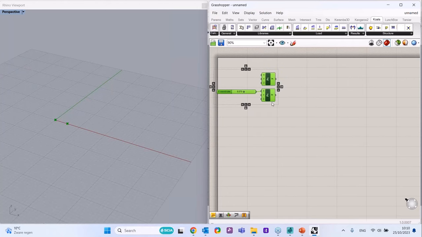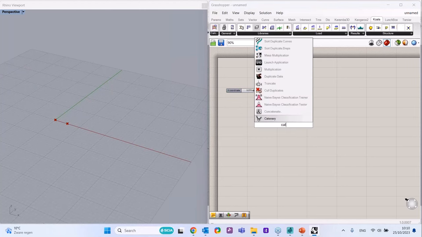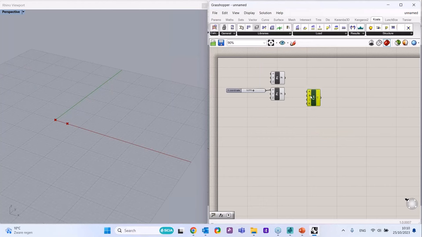All right. So afterwards, I'm going to use these two points to create a catenary in between. So that's a cable-like structure, so to say. And what this needs is two points. So I connect my two points.